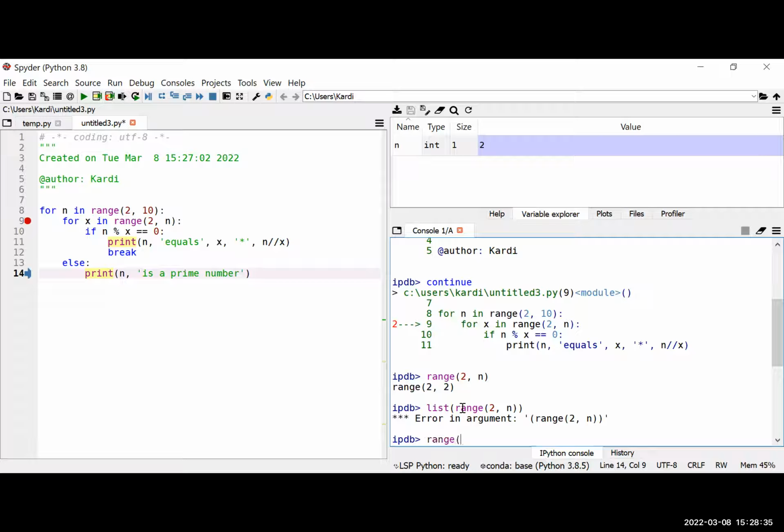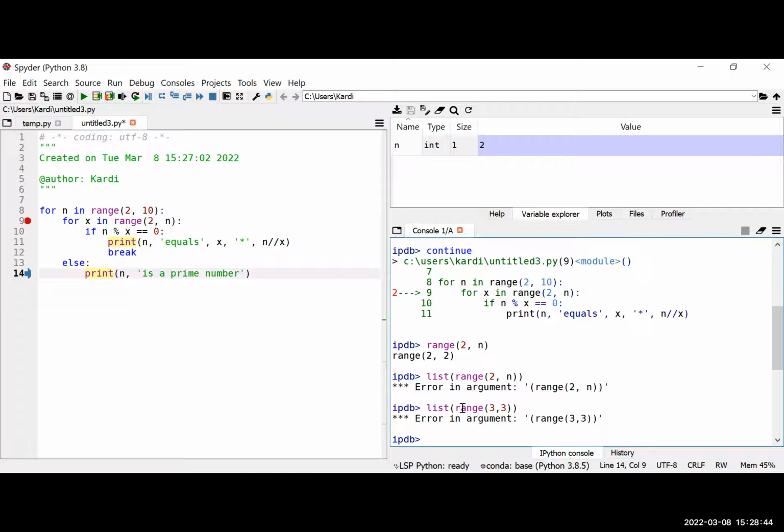Range of 3, 3. Error. If the range is exactly the same as itself, it will produce an error. That's why it goes to the next line here.